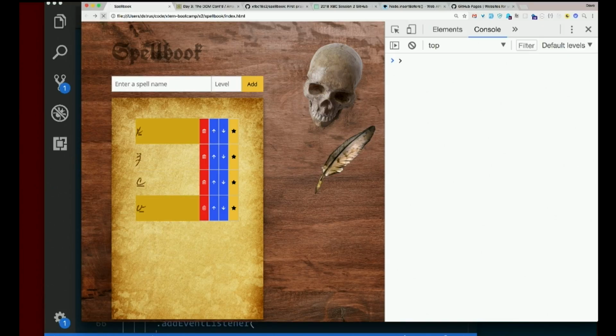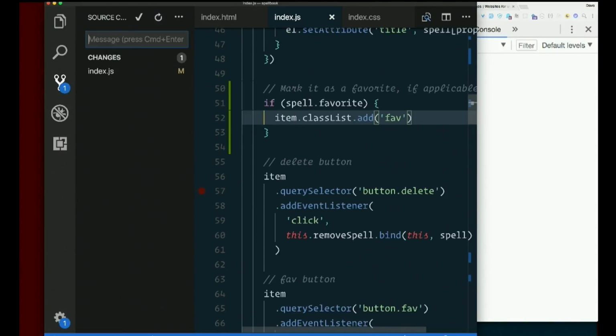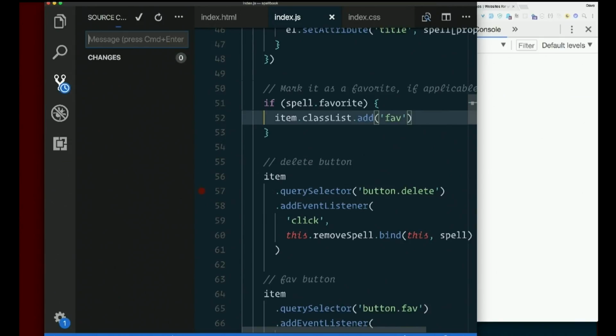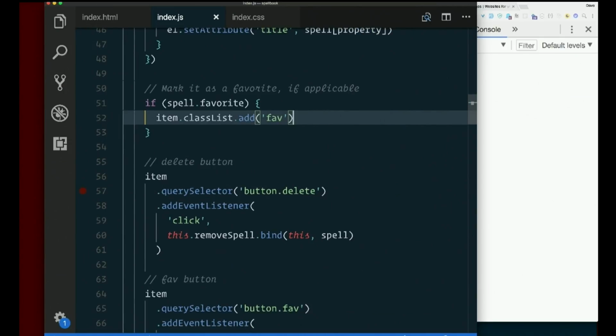Move it up, refresh, still works. Move it down, refresh, still works. Delete it, refresh, still works. Mark another favorite, refresh, still works. Everything works. Load spells from local storage. So now they're persisted across page refreshes. And yes, this will work on GitHub Pages as well. Now it'll use a different list because it's a different website, but they will be persisted across page loads still. Cool?